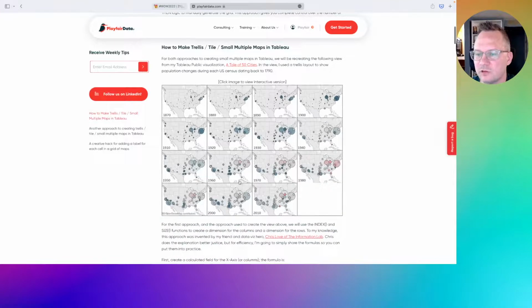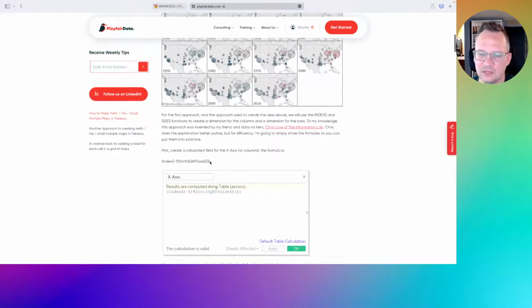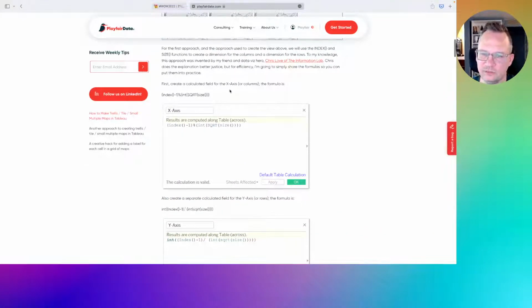So he just walks through how he built a trellis chart with a bunch of maps. But the most important thing is he's got the calculations for rows and columns, right? And this is really what you need. And even in here, he linked to another post from Chris Love at the Information Lab on how to build a trellis chart.